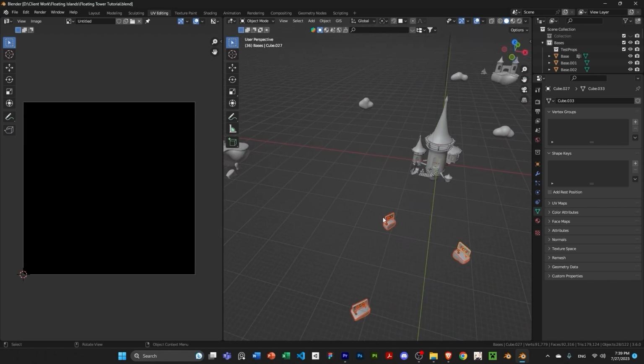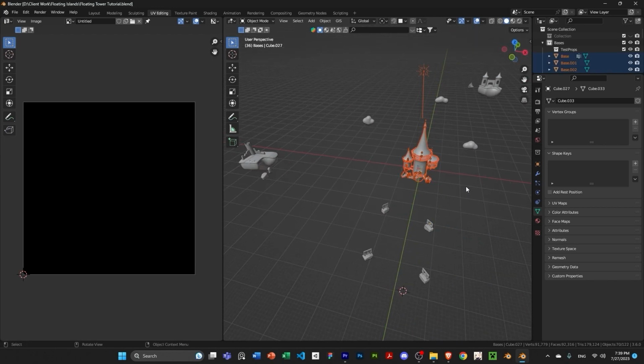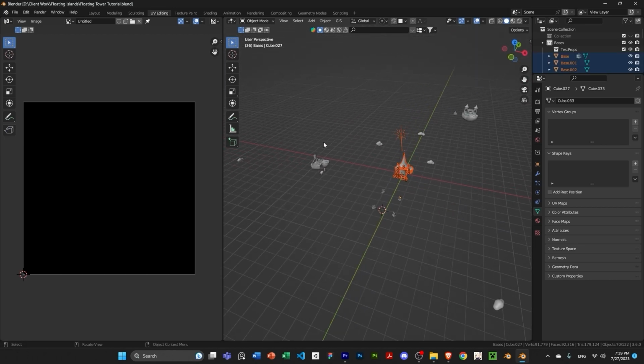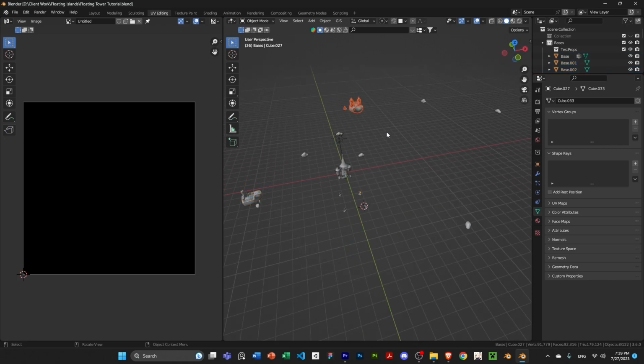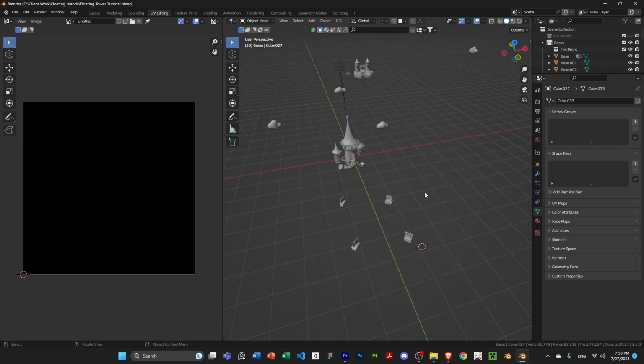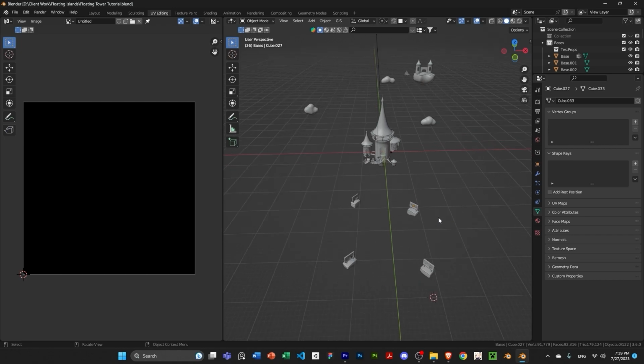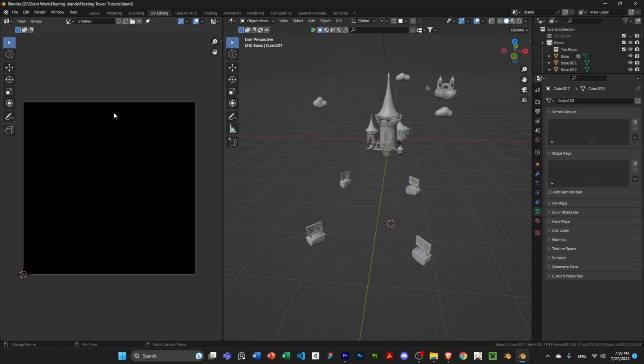And then I'm gonna create one image texture for all of these. And I think for the clouds and these extra islands is going to have another image texture. So that'll be 3 4K image textures. Yeah. So that's what I'm going to do.